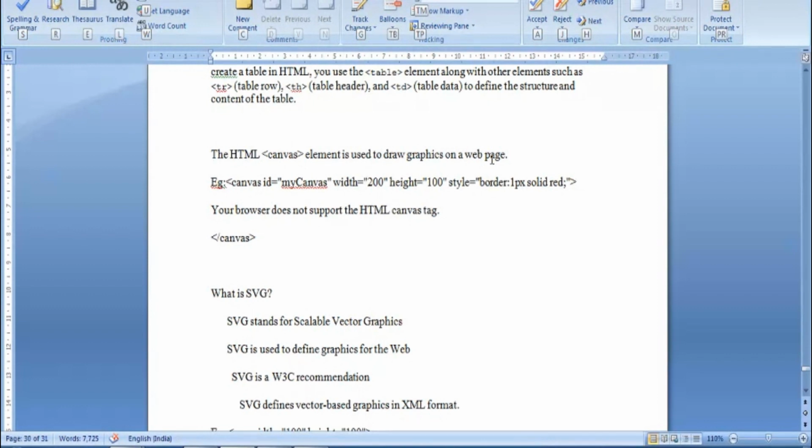But canvas is just a container. You have to use JavaScript to draw real graphics on a web page. For basic understanding, I will show a simple example. Just copy this one here. Remember, if you want to draw graphics on a web page, you have to use the canvas element. I will copy this and explain with an example.